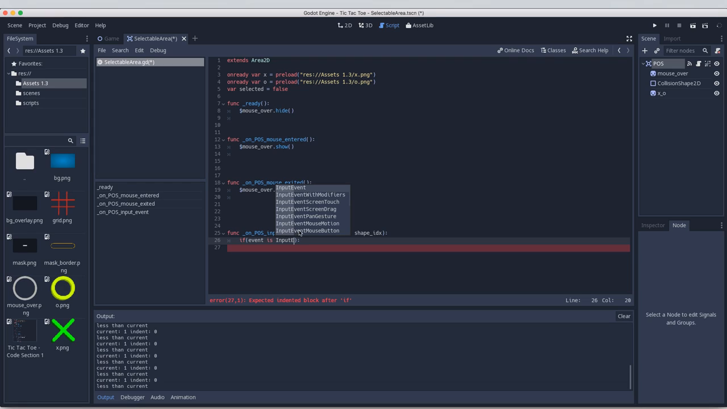Now the one that I want is mouse button, so double click, and it does that sometimes. You have to click once, let me do that again. So you have to click once, go to the one you want, and then it moves. So then you have to click again. So now you can click twice. Yeah, I think that's a bug, but there you are. So if event is input mouse button, do something.